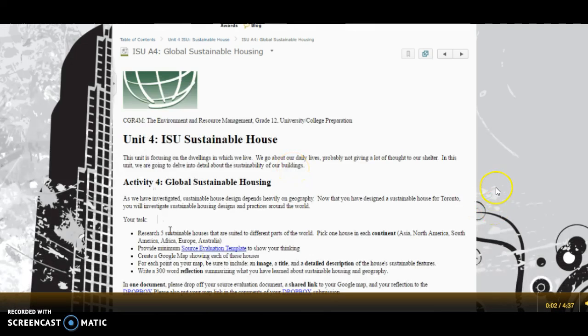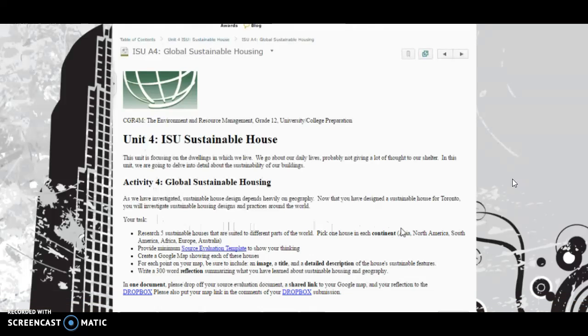Outlined right here, we have researched 5 sustainable houses in different parts of the world. I realize we put 6 different parts of the world here, but you can just choose 5 of them to showcase. After that, be sure to include a source evaluation template to the Dropbox, as well as a 300-word reflection summarizing everything that you learned about these different sustainable housing and geography.